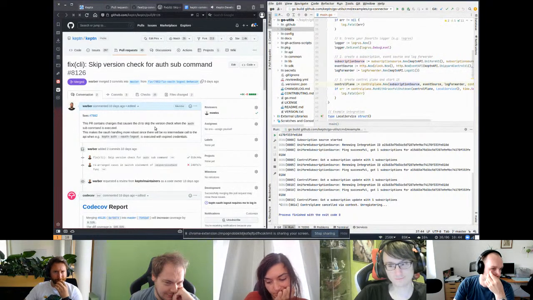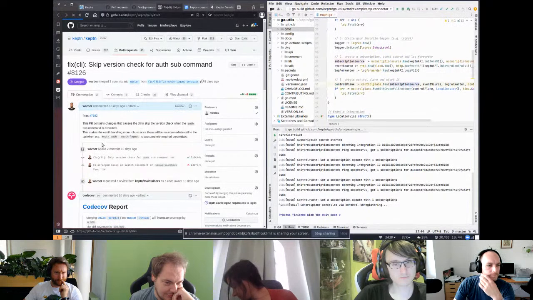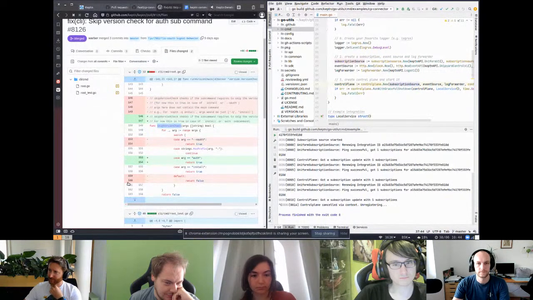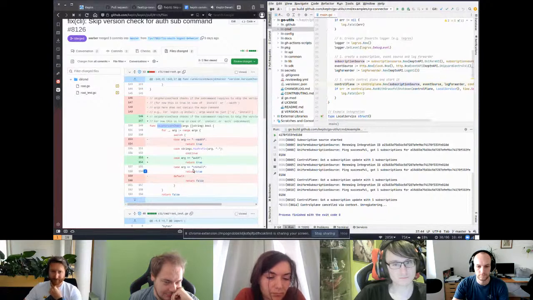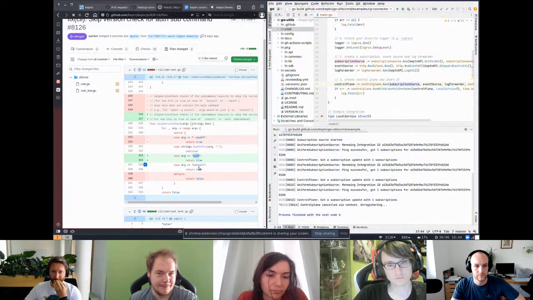The very, very simple fix for that, which we've discussed as a team, is that there was already a function deciding whether to do the version check or not. And we just said, okay, let's skip the version check when you're hitting the auth command of the CLI, and do not have that problem in the future again. That's basically it.